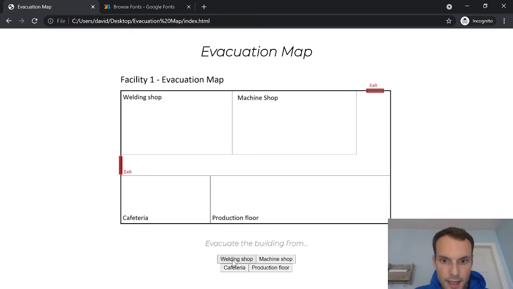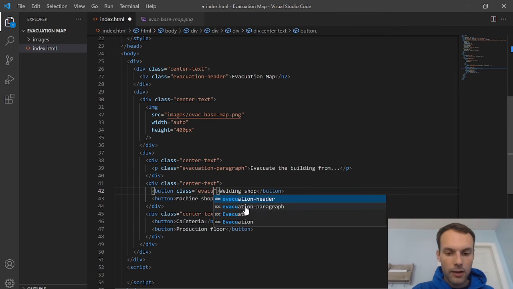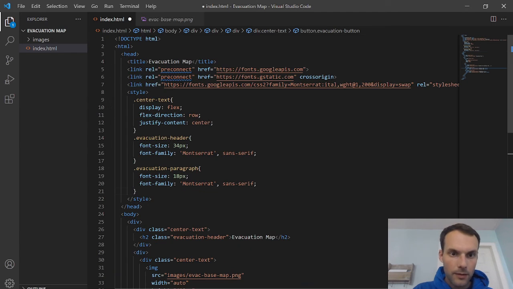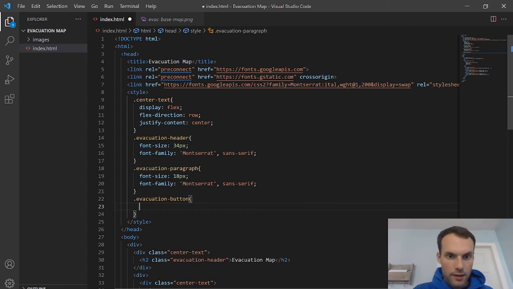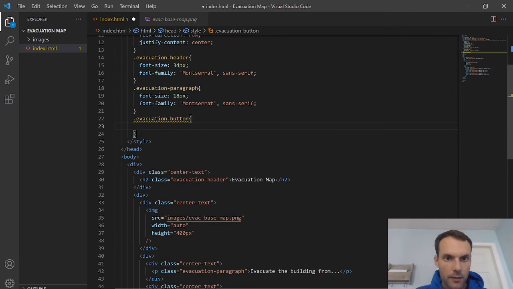Lastly, for the CSS, I want to make these buttons a little nicer. So let's make another class name. You guessed it, class equals, let's just say evacuation button. Okay, so copy and paste this for all your buttons. And now, what are we going to do next? You guessed it. Go up to our style and drop this class tag dot evacuation button. And here, this is where we're gonna style it.